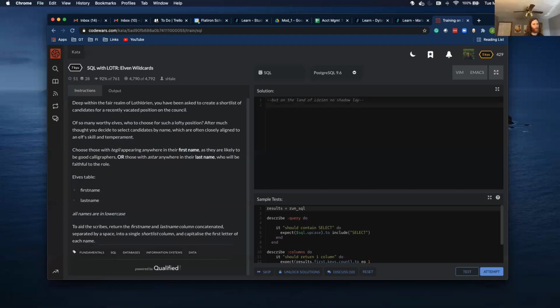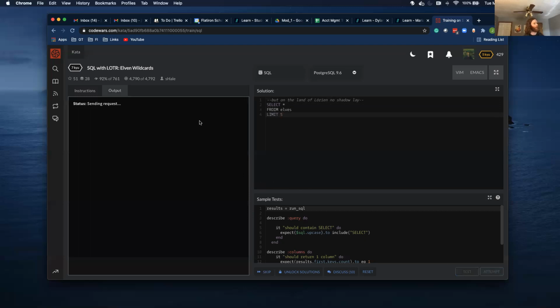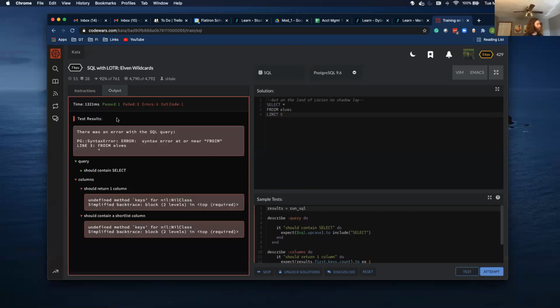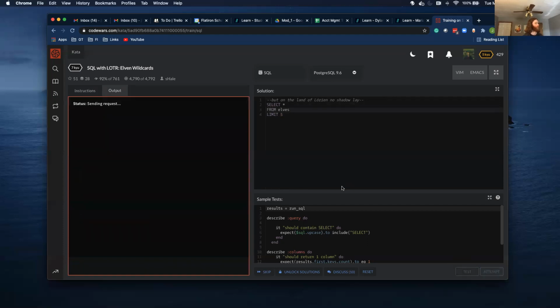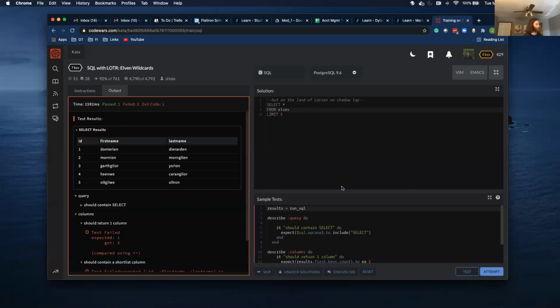So the first thing I like to do is just do a select statement, select star from this Elves table. Limit, let's just get the first 5. This is like doing a dot head in a pandas data frame. And I can't spell very well, so not a good start. Cool, so first name and last name.